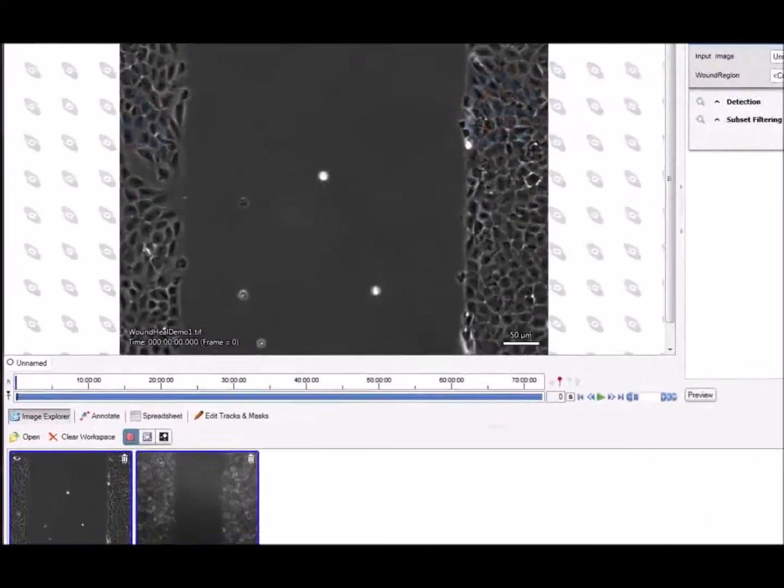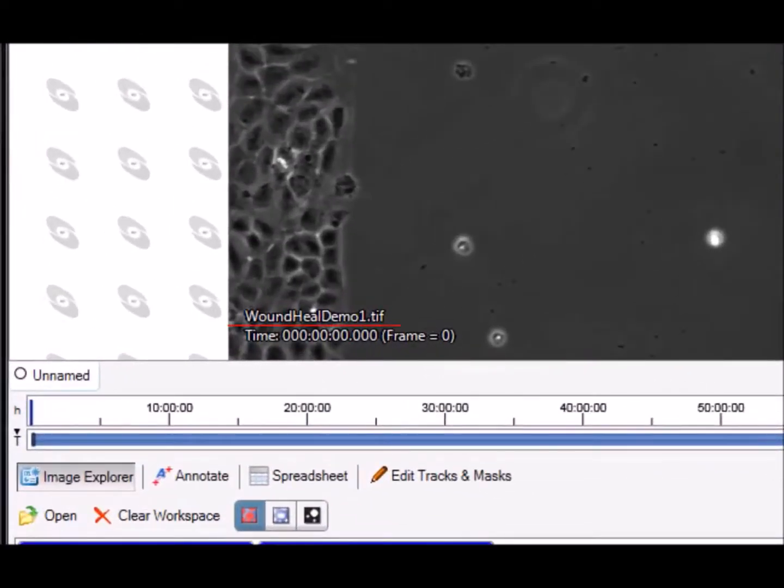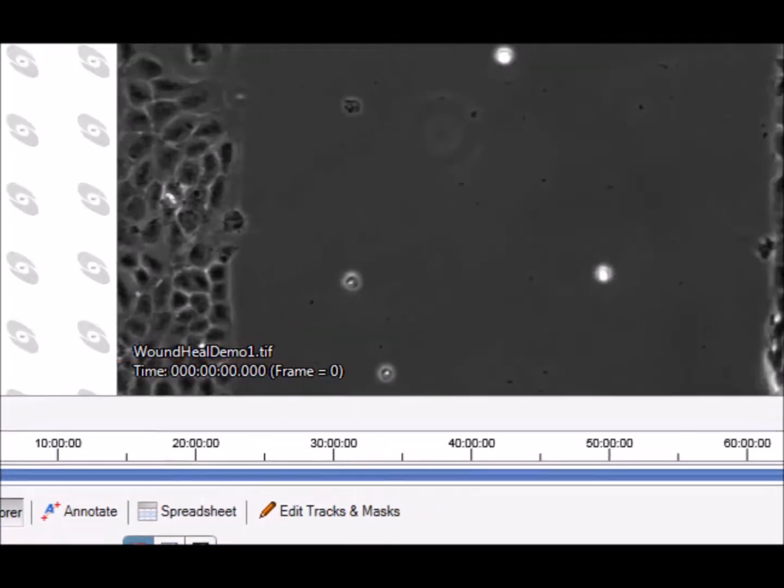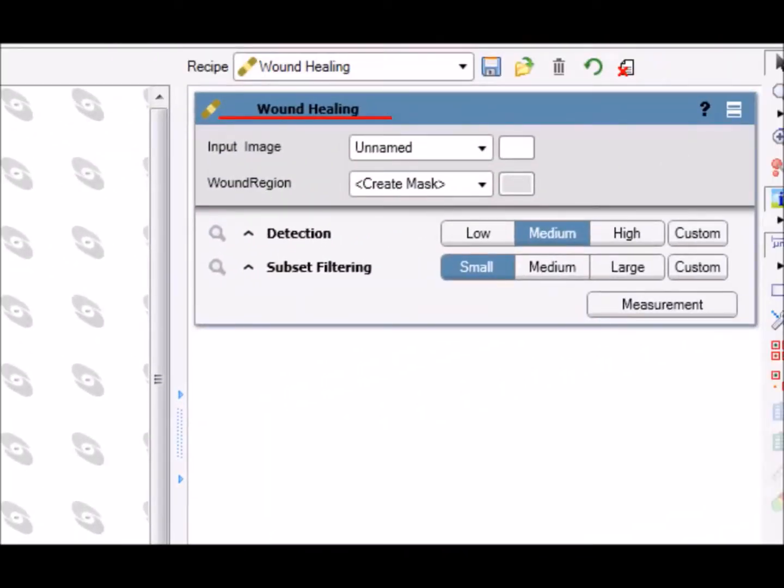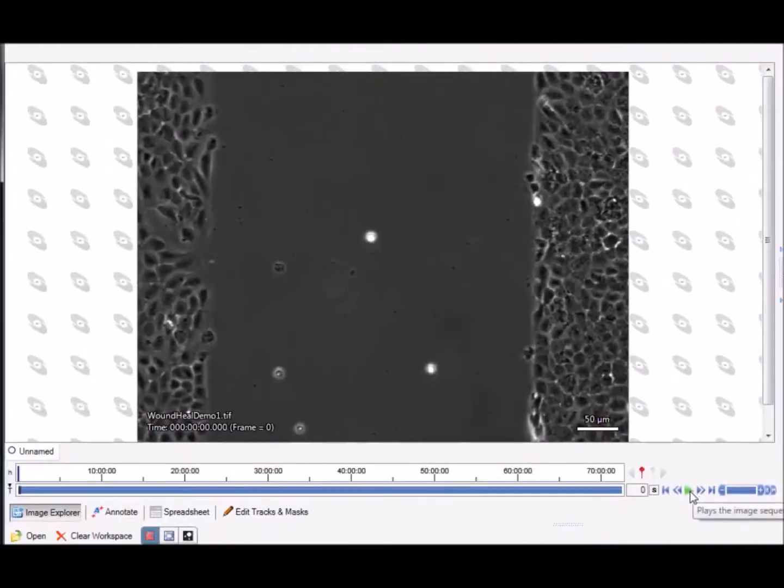Image Wound Heal Demo 1 TIFF is loaded into the viewer, and the wound healing recipe is loaded into the recipe console. A quick review of the image, and we see that we have a typical vertical scratch wound that is fully healed by the end of the acquisition series.